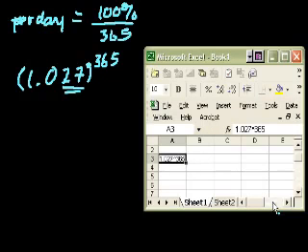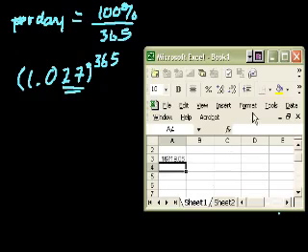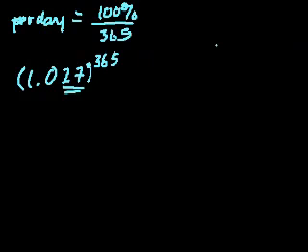Oh, I'm using my Excel incorrectly. Oh, that's not right. Let's see, plus 1.027 to the 365th power. No, I'm making a mistake here. Let me make sure I got this 1.027 right.